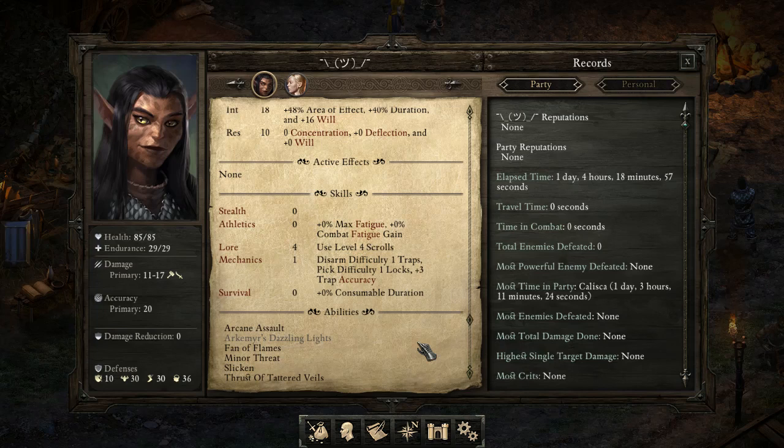I'm not sure if it affects drugs. Lore allows you to use scrolls, and scrolls in Pillars of Eternity are wizard spells. So you can have like a high lore fighter that can cast wizard spells from scrolls.